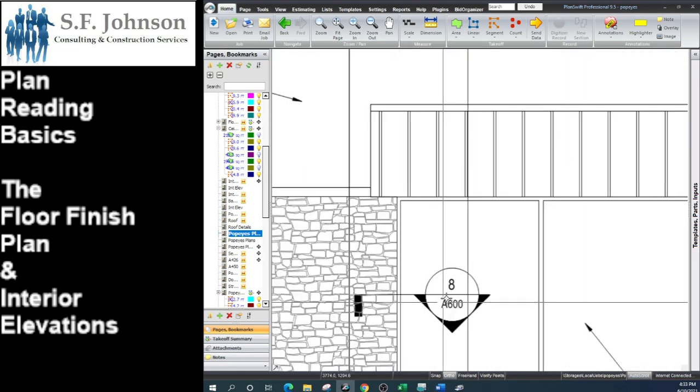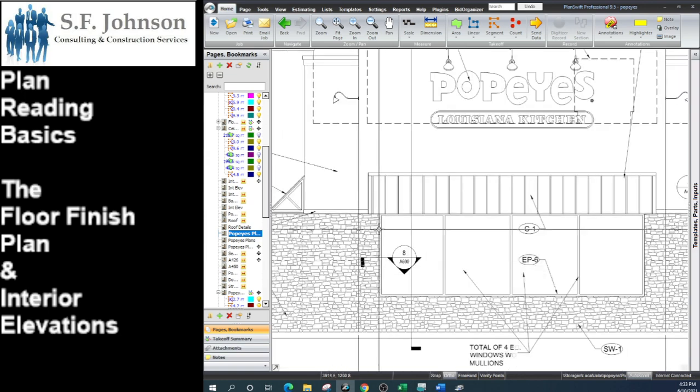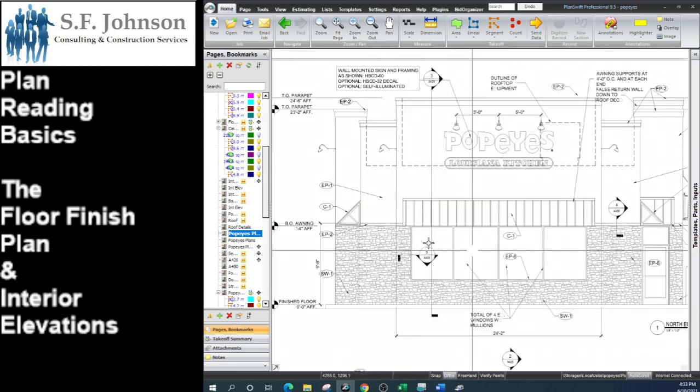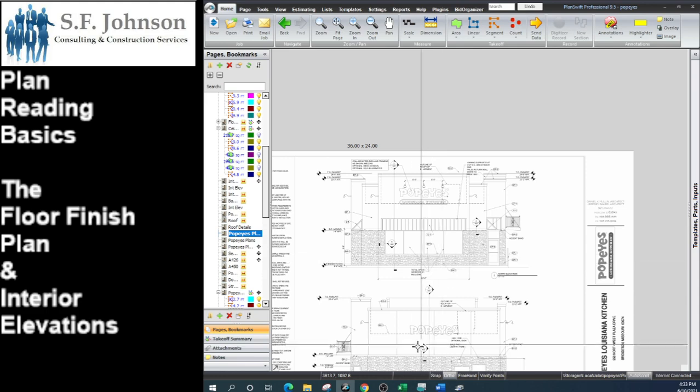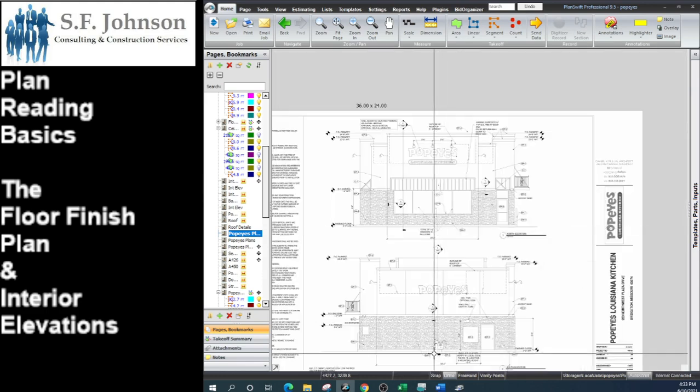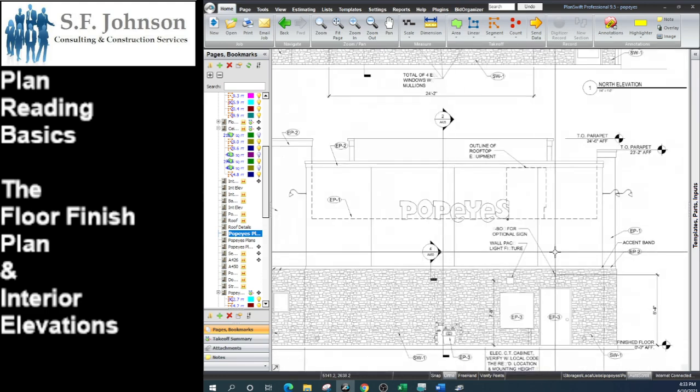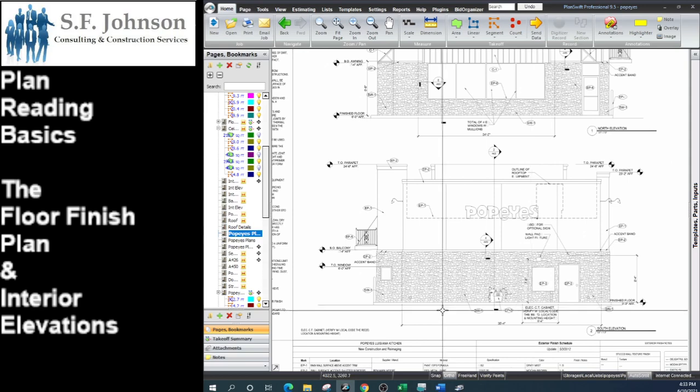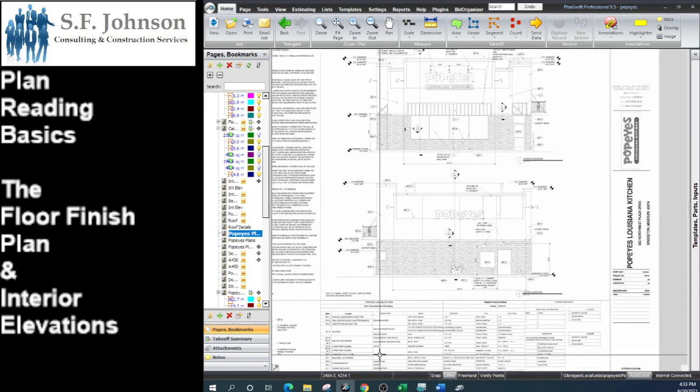And here we have a section view, so we go to 8/A600 to determine what they're telling us to do. And it's probably telling us how to caulk between the tile and the window, something like that. So all of the exterior elevation views, and you would get those. Of course, you'd only have four of those because a building only has four sides, unless it's like a hotel and one of the sides extends or something like that.